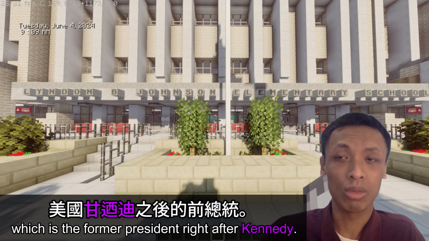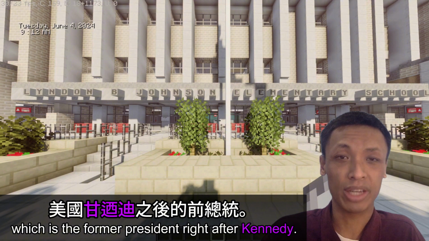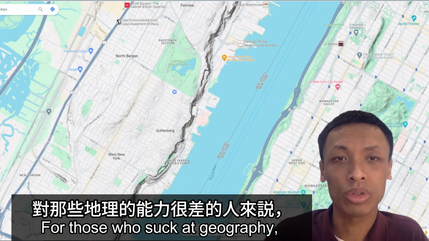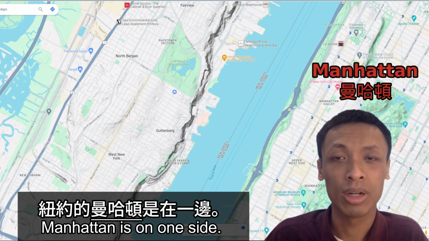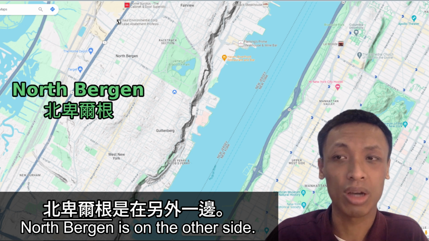I call it Lyndon B. Johnson Elementary, which is the former president right after Kennedy. For those who suck at geography, here's the Hudson River on Google Maps. Manhattan is on one side, North Bergen is on the other side.